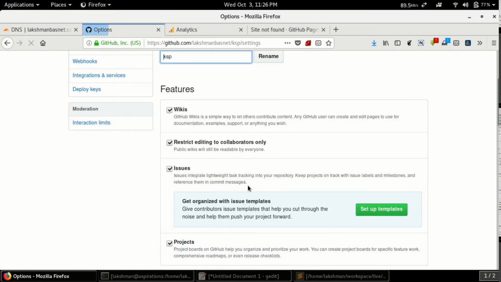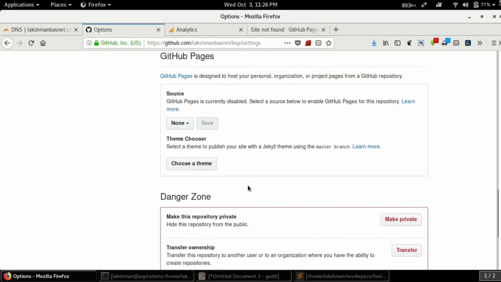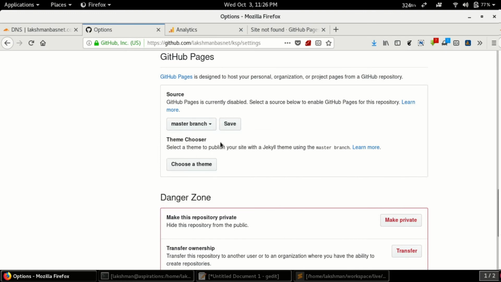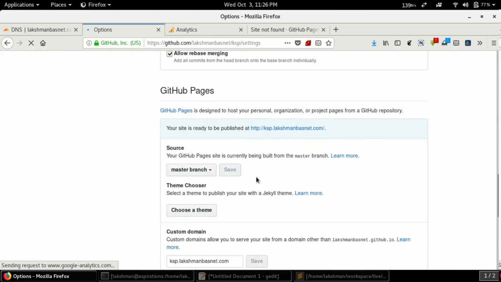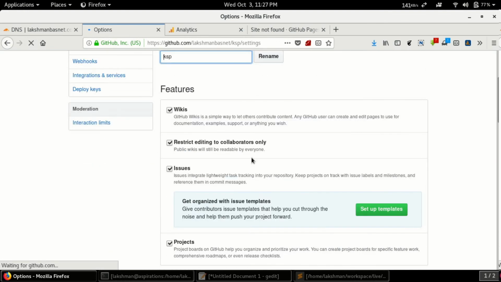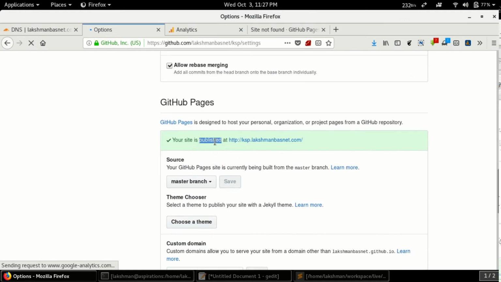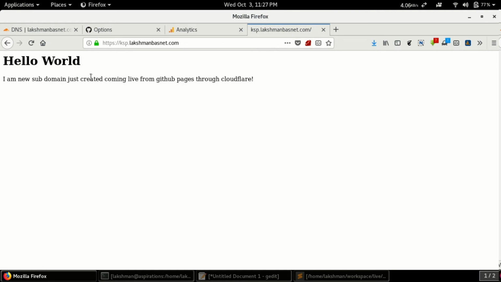Let me just refresh it. Okay, so I'm making it the master branch from where it will be deployed. Now it shows your site is ready to be published at ksp.luxembourgnet.com. Let's refresh it once. It shows your site is published at this subdomain. Previously it was showing the error, and let me just refresh it. Okay, this was the one that we created before.